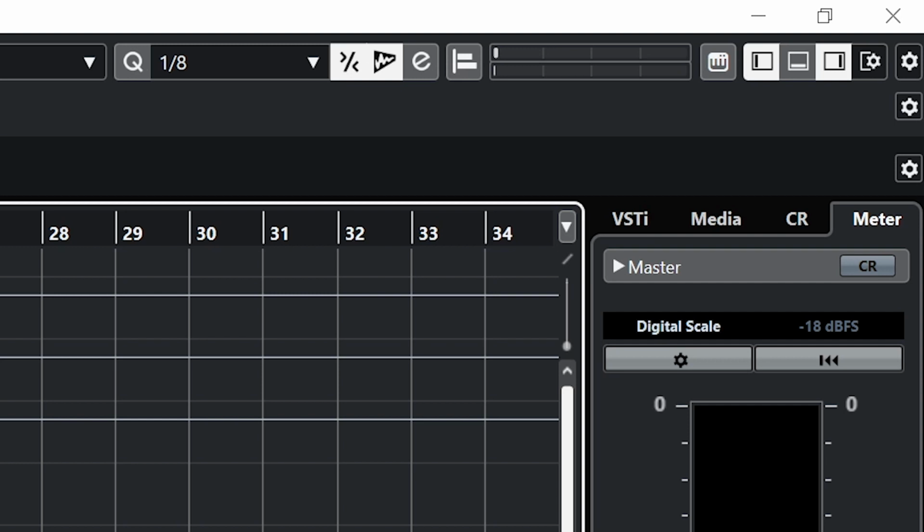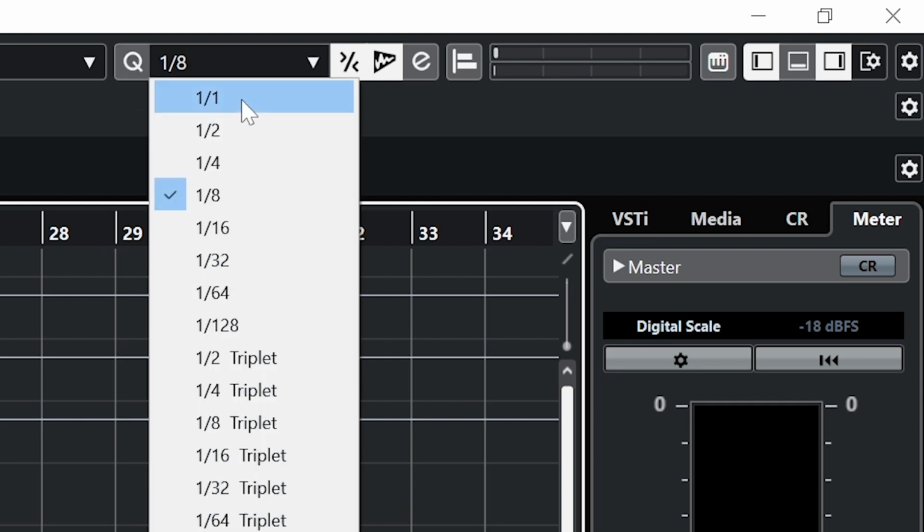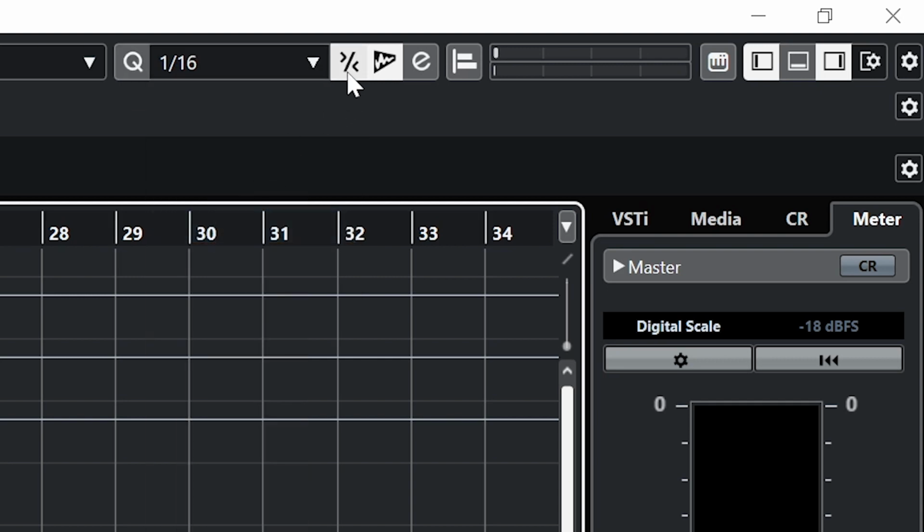The Q button applies a quantization to our clips. With the middle audio warp button enabled, it will apply time stretches within the audio clip to fix the timing for us. The left button allows us to change the quantization to soft quantize. The right button opens the quantization menu for more options.